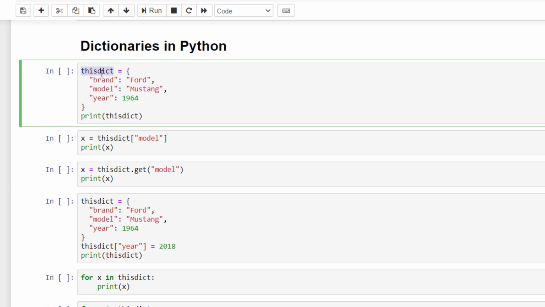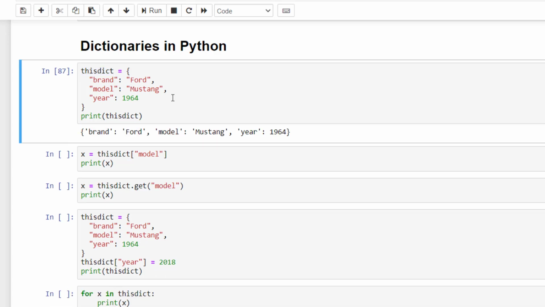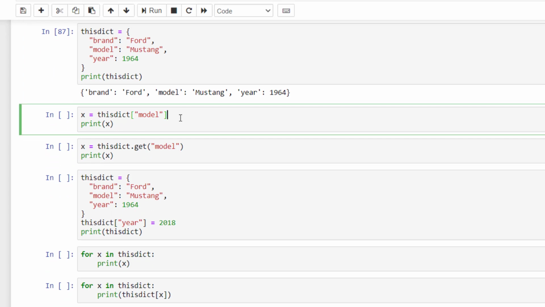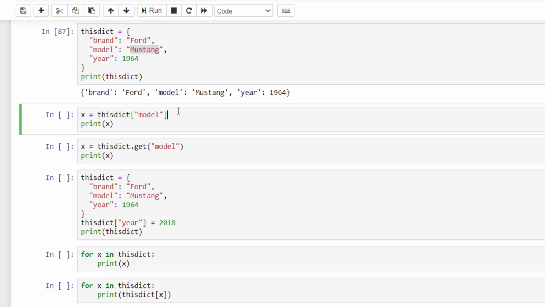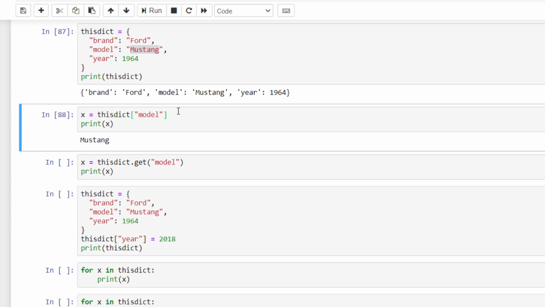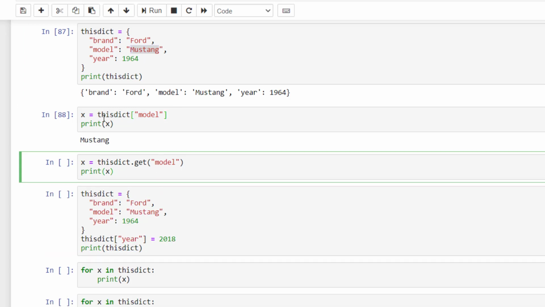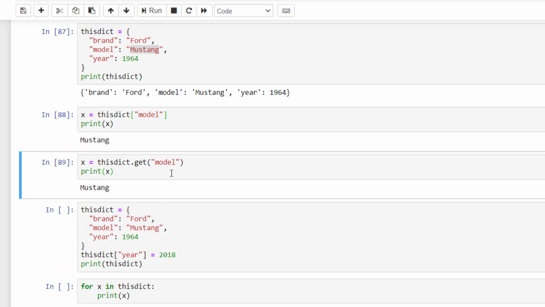Okay, so this dictionary has three keys: brand, model, and year, with three values associated: Ford, Mustang, and 1964. You can print this dictionary, or you can print the value of a certain key. Here X will be given the value of model, that is Mustang, so you will get the value Mustang.